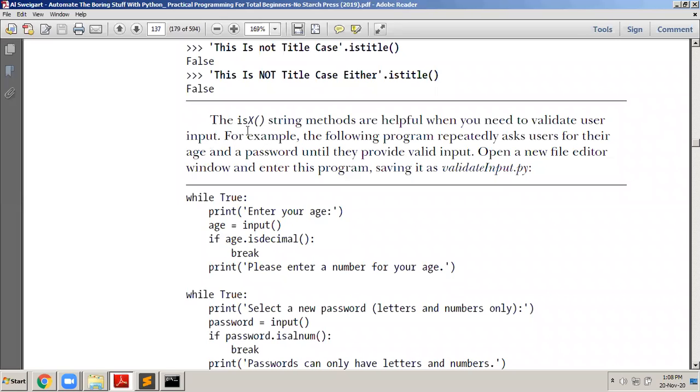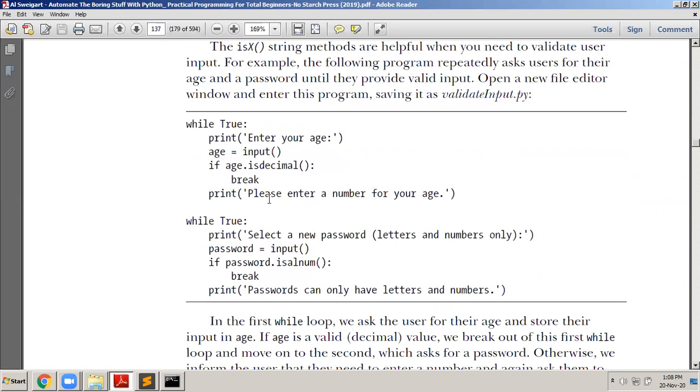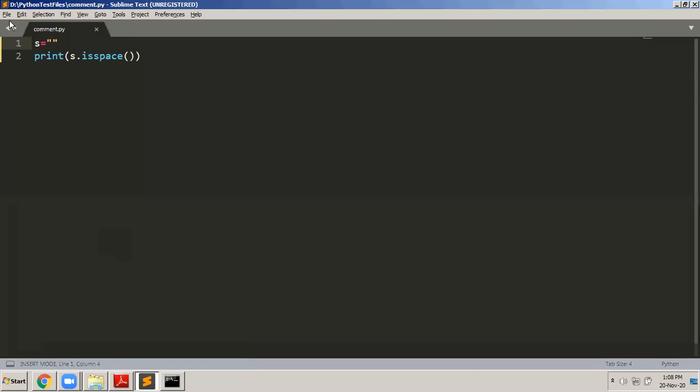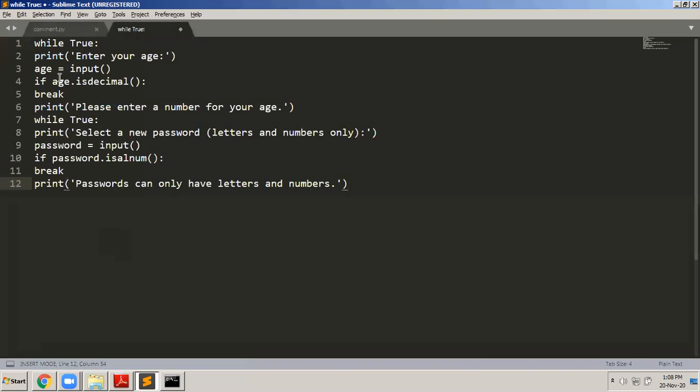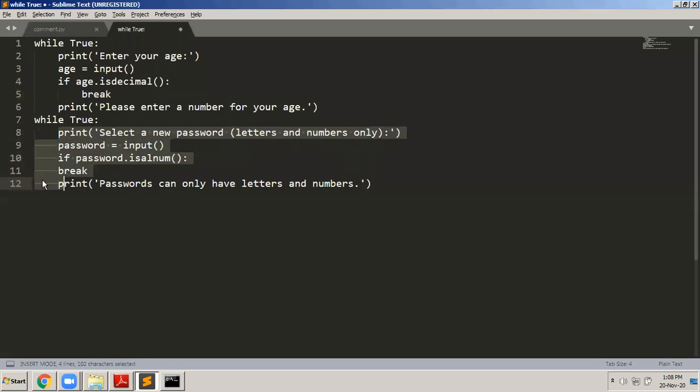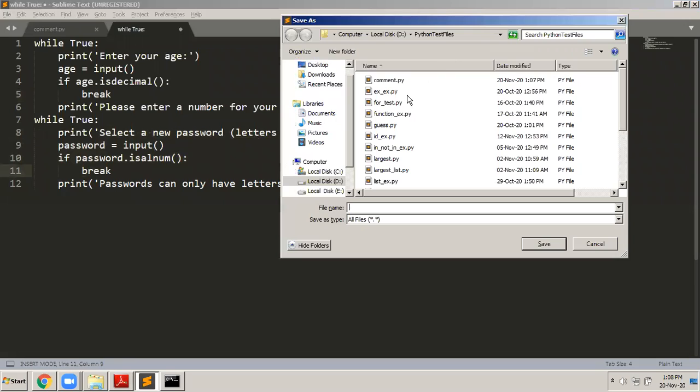Now here there is a program. The isX string methods are helpful when you need to validate user input. For example, the following program repeatedly asks the user for their age and a password until they provide valid input. Open a file editor and write this program. So you can see there is a program here which is written. So file new. I would want to save this in a new file.